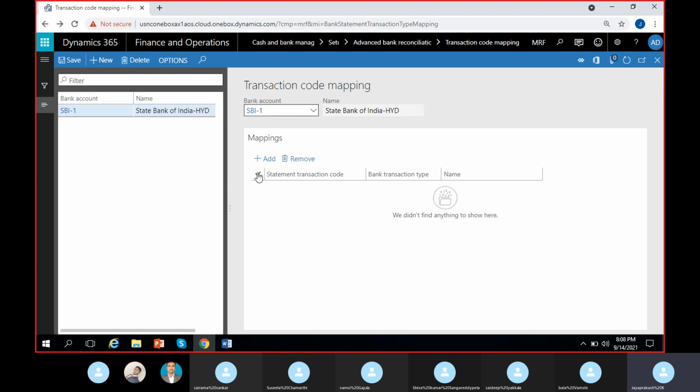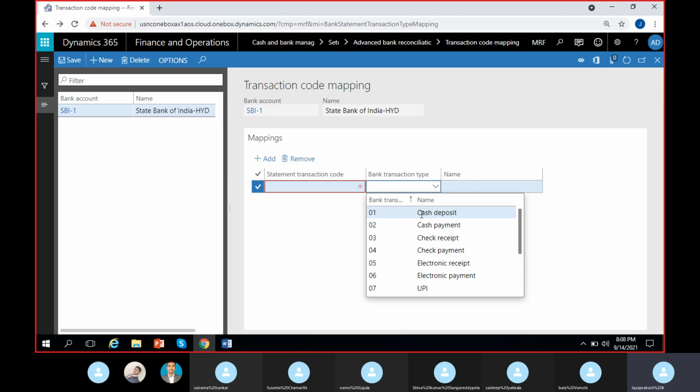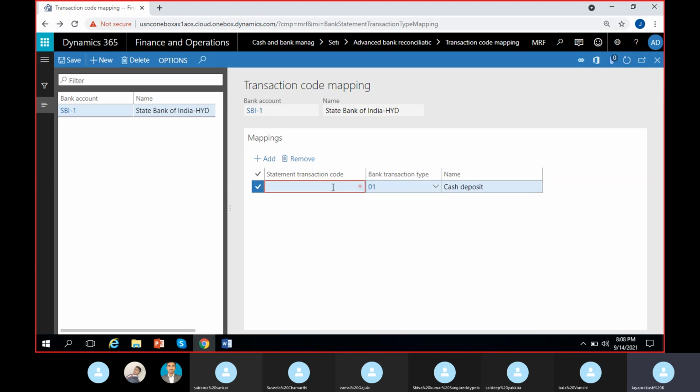Here I can add the mappings. For bank transaction type, I can select cash deposit. So here it is showing as cash deposit. In my bank statement it might be showing as CD code. So then CD will be matched with 01. That's the condition I'm giving. According to this, transactions will be matched from the bank statement to, I mean, the Dynamics document.